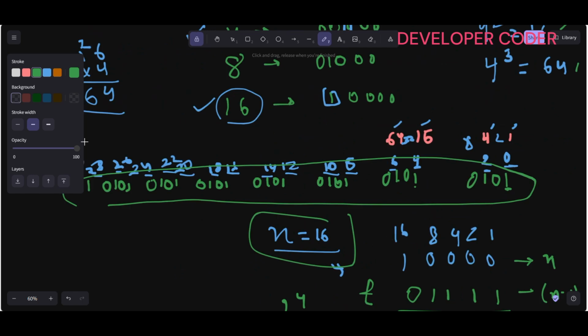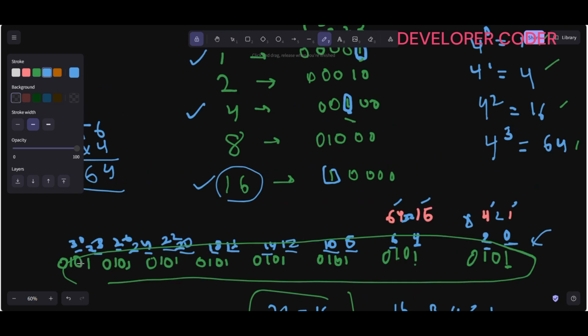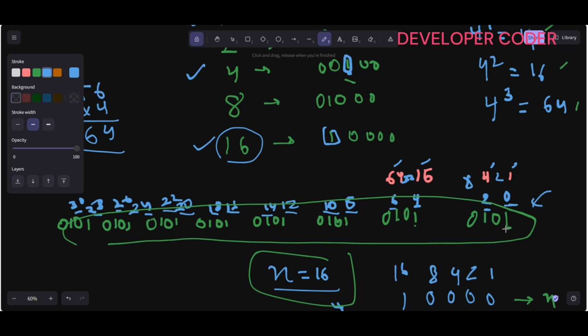Here you can write this number in decimal form. This binary form I have written here, 0 1 0 1 0. In decimal form you can write it like this. So what is this value? This value is nothing but 5, right? Same way, if you pick this value, it is also 5, this value is also 5, and this value is also 5.